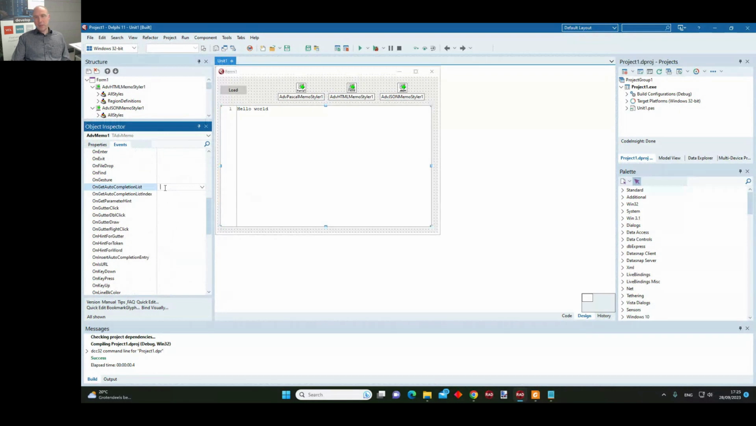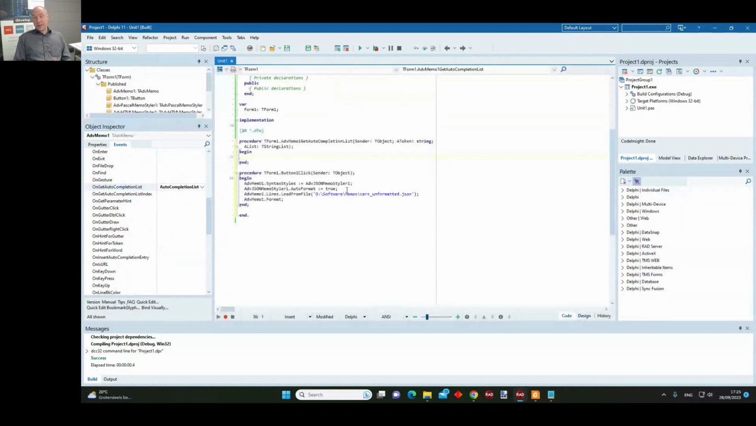auto completion list. So this event is triggered as you are typing when the code completion should show up, and it passes as the first parameter the token. The token is the text that is before the caret. So the text that you expect to autocomplete is returned here in this parameter a token. And a list is a string list of possible suggestions to complete. Now we will keep it very basic, and I will simply add to this list, for example, output debug string.